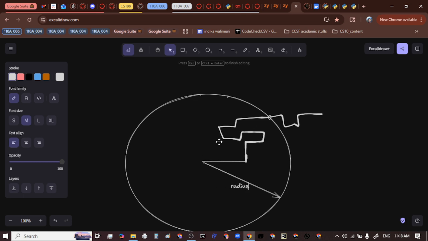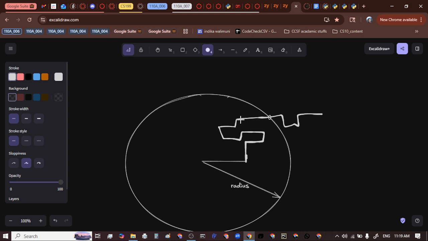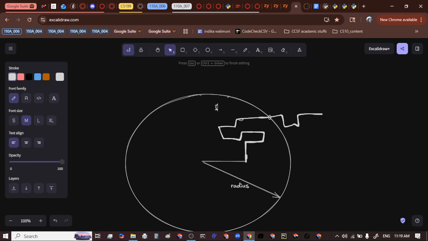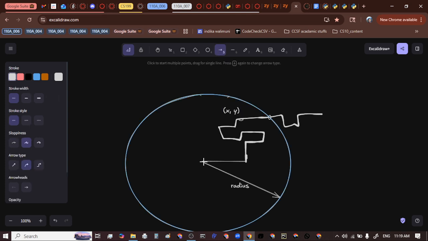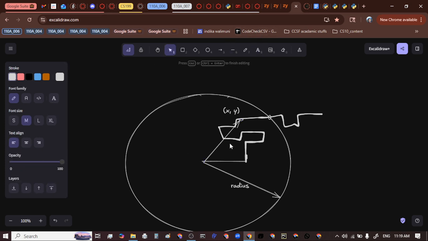And then this distance is basically, I'm going to take a different point. Let's say this one, and that's x comma y. And what is the distance from here to here? This is 0 0, this is x comma y. How do we calculate this distance?